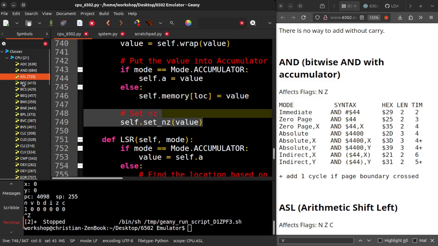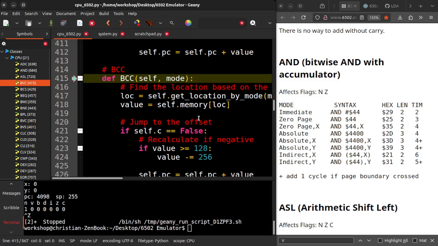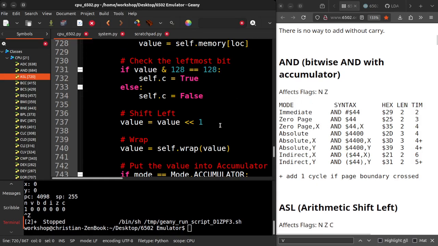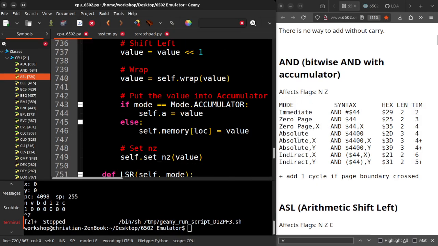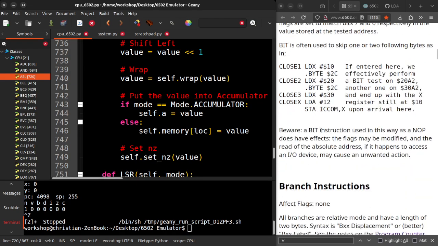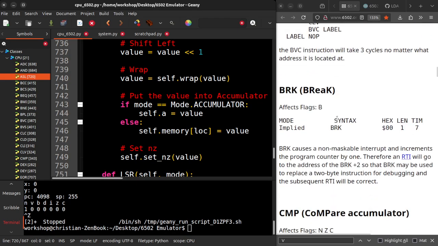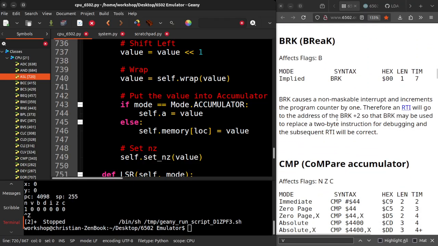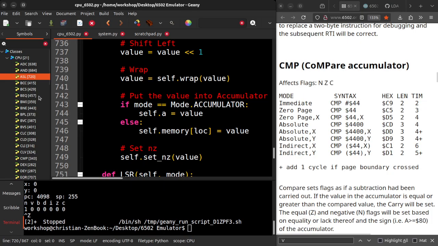Next is BCC. So, actually no, ASL. I just did ASL, right? Yeah. So the next one should be, I didn't do BIT yet. See, branch instructions don't affect that. BRK affects B. We haven't done break yet either. So let's go to compare.